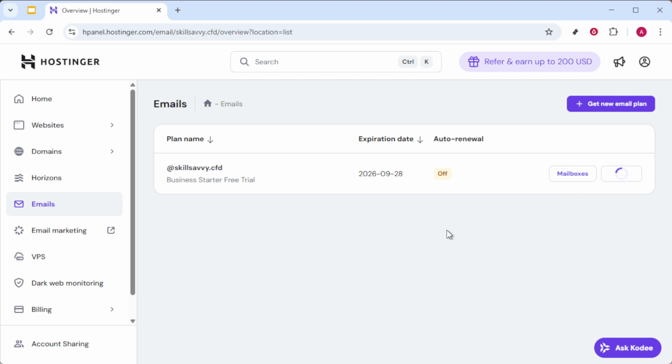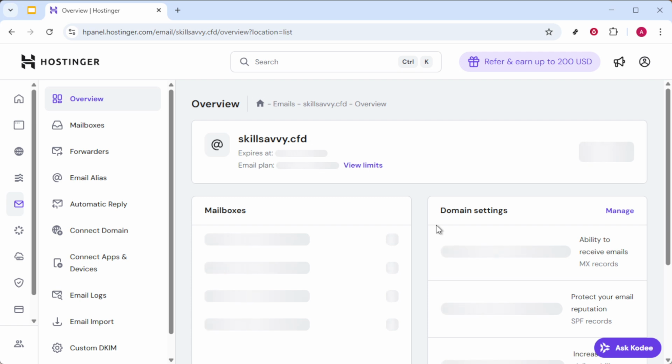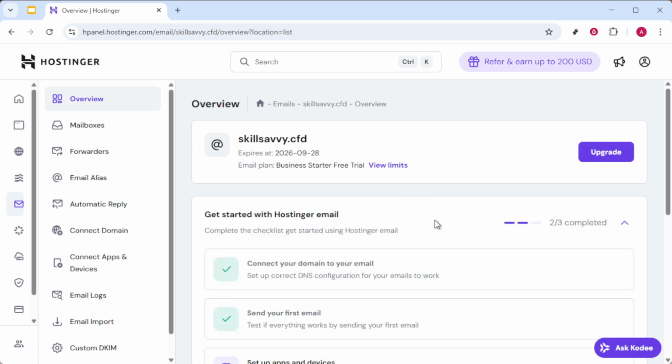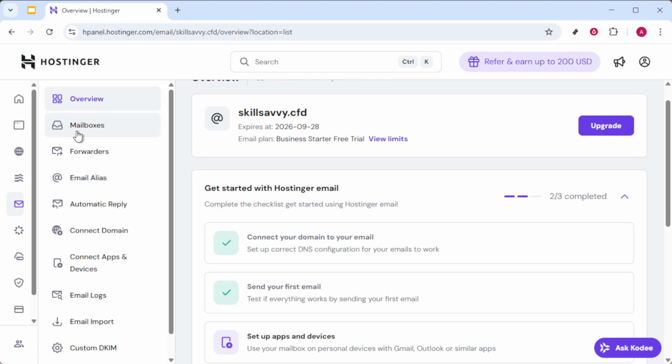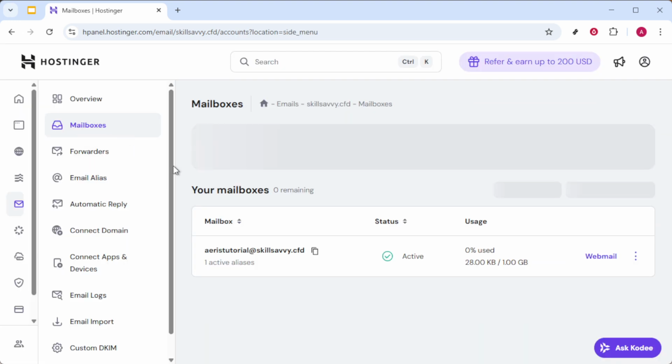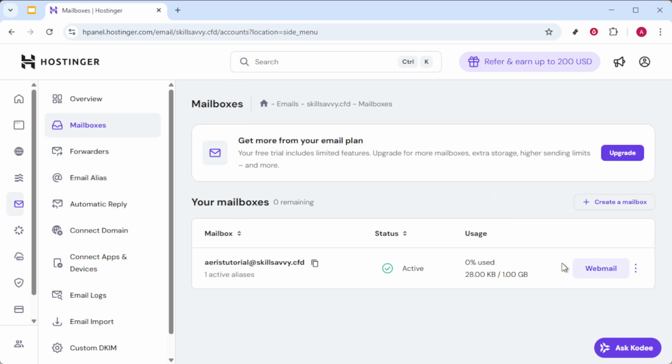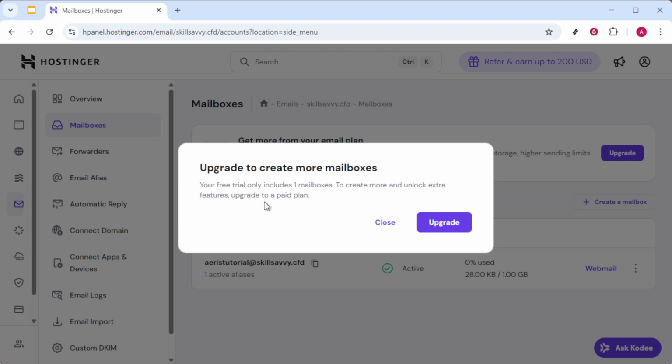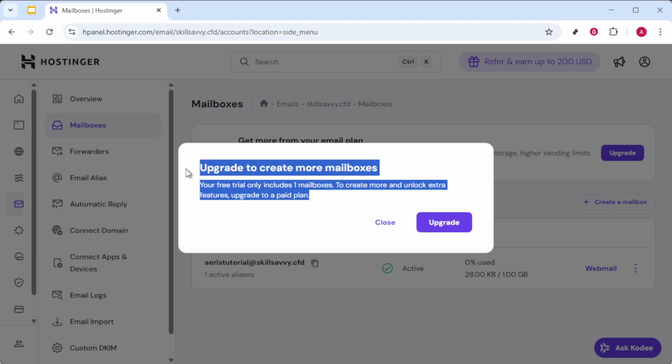Within the Mailboxes section, it's time to create your new email address. Simply click on Create a Mailbox to start customizing your new email account. Deciding how many mailboxes you need is important, as it dictates how you'll organize your communications. If you find yourself needing more than the default allocation, there is an option to click on Upgrade. This will give you access to more mailboxes, helping you expand your email usage capabilities.